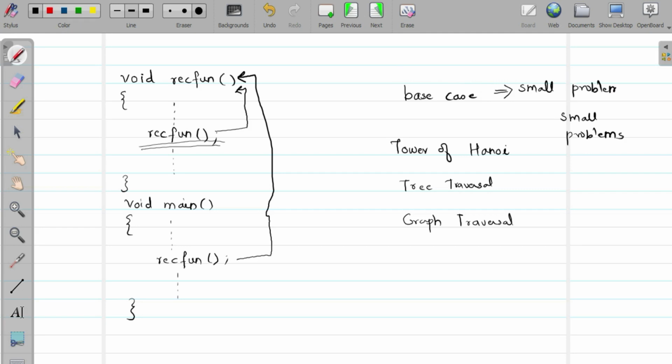The base case actually defines the solution for your small problem. Generally we know the solution of the small problem, and using that small problem's solution we find the solution of our bigger problem. Now in recursion basically one memory data structure is used, and it is called a stack. Now why the stack is required, we'll see that part, but before that we will cover one simple example.